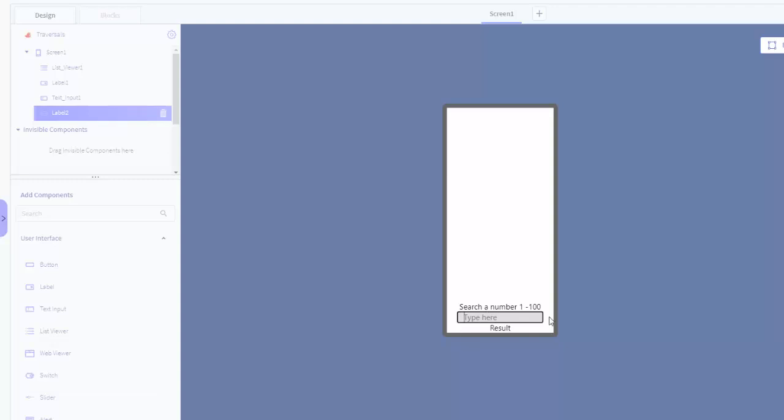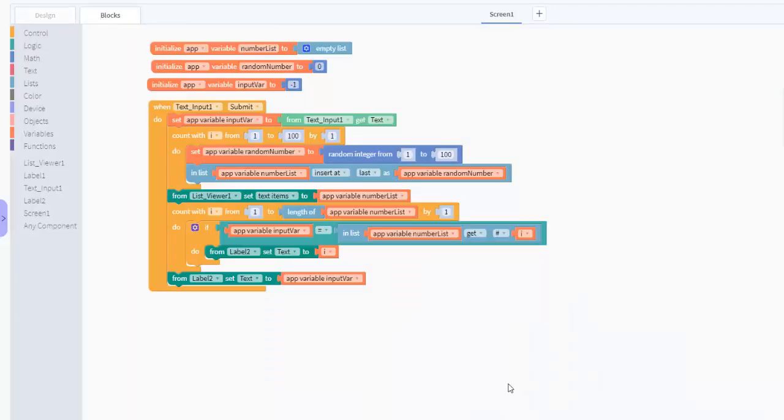So let's say I'm going to look for the number 15. I'm going to press enter, and it looks like we have a bug, because it says it's 15, and the position of 15 shouldn't be there. So I'm going to check for the bug. I go to my blocks, and what I see is that after the loop is completed, I set the text to the input variable, and the input variable is always the variable that I'm selecting. So I need to modify that a little bit.